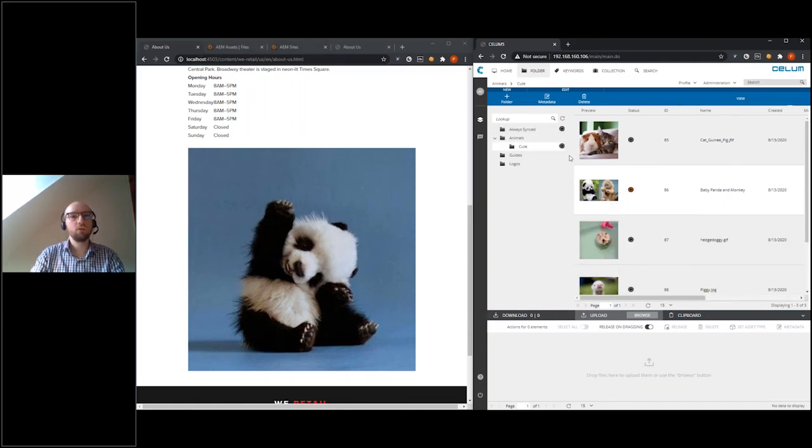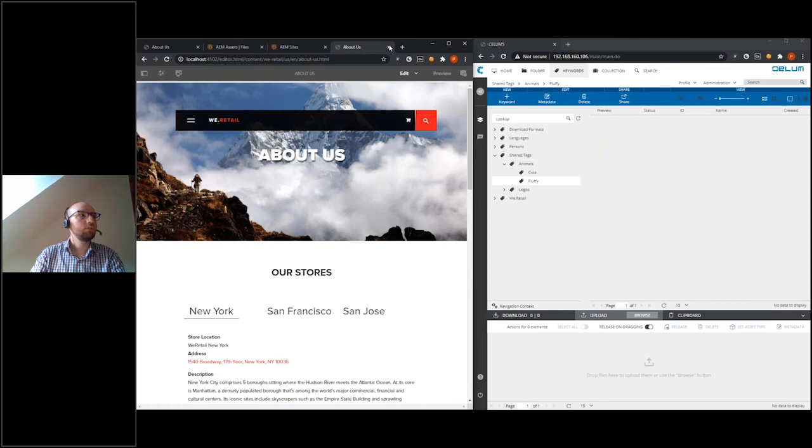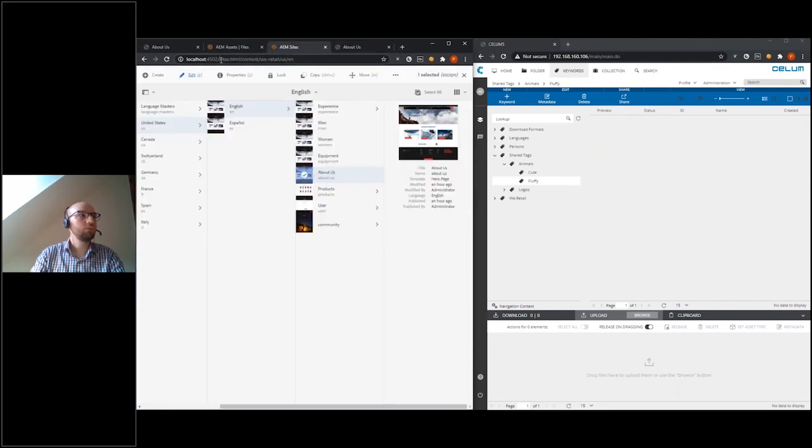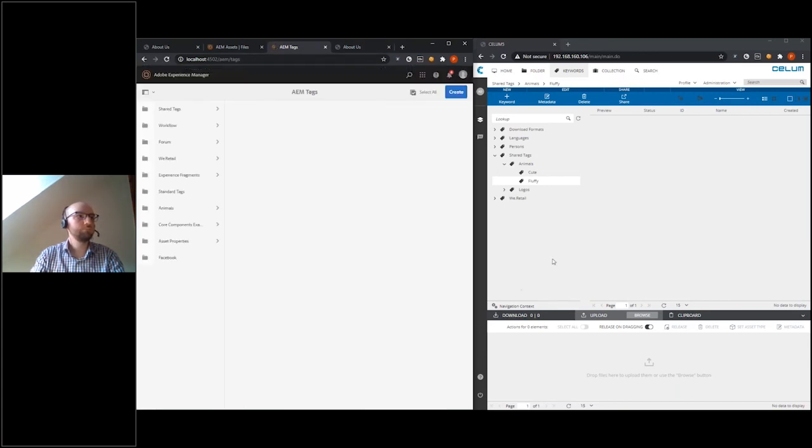Maybe you want to organize your assets not by folder hierarchy, but with keywords. And the similar thing to keywords in AEM is called tagging. I will show you where you find it. It's here under tagging. And as you see, we have the same tags in CELUM and AEM, shared tags, animals, which you also find here. Then the connector provides you a way to include these tags in your assets.